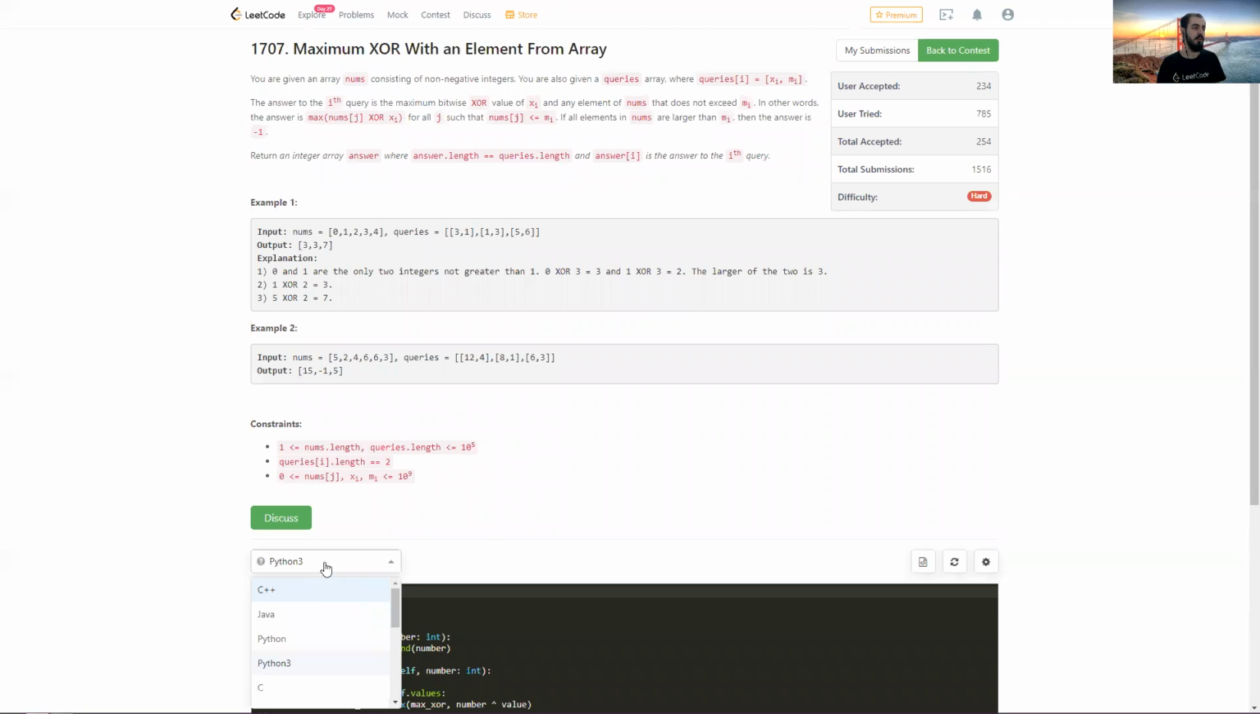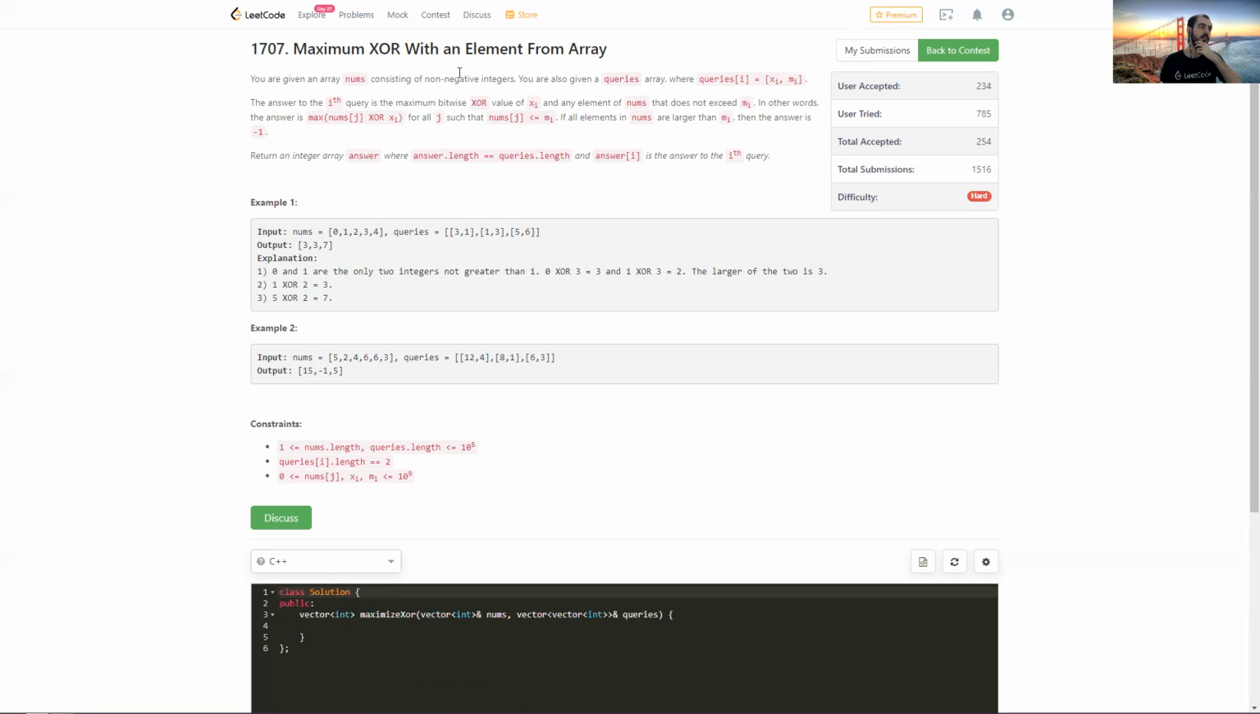Okay, the final problem is maximum XOR with an element from arrays. We're given nums, which consist of non-negative integers. We're also given queries. Queries want us to find the maximum bitwise XOR of the given value with all elements of nums, but elements of nums should not exceed the given maximum value mi.